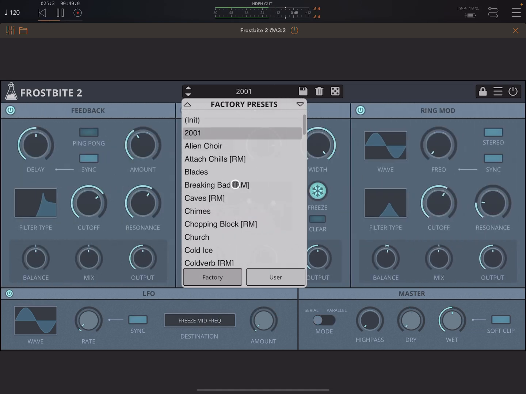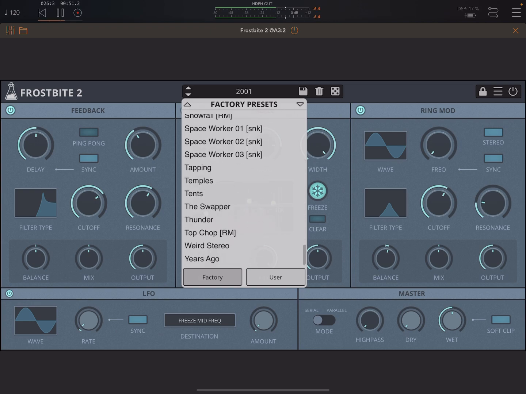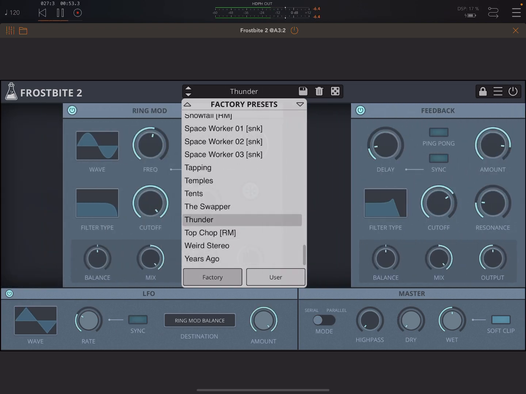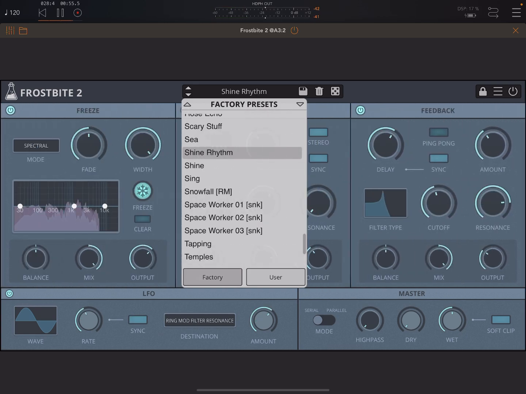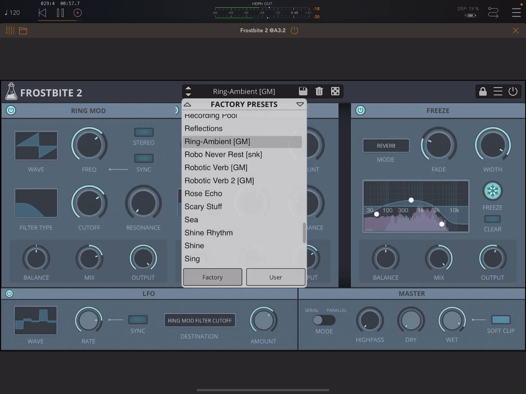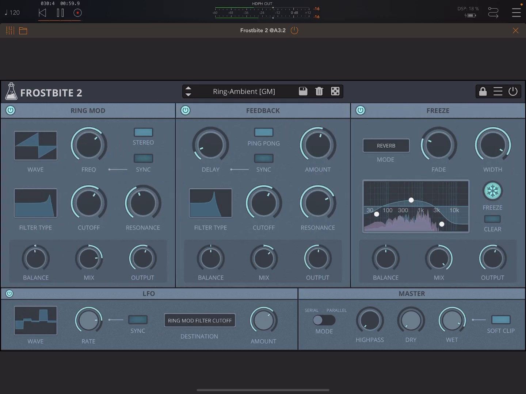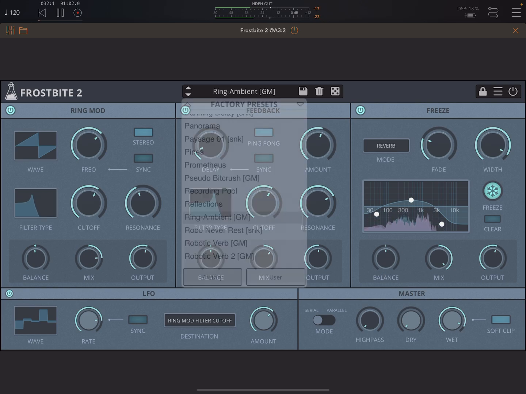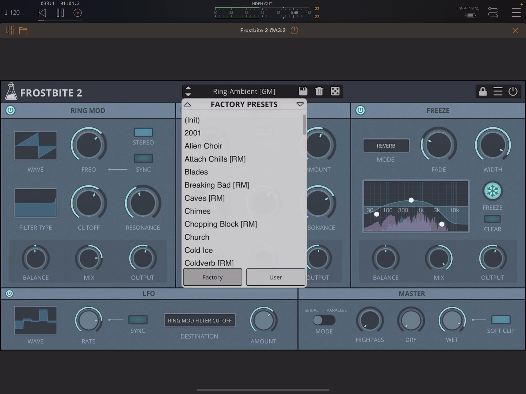And now it's working, right? So I've had this issue for ages in AudioThing plugins and it still hasn't been fixed. Kind of bugs me. Okay, let's have a listen.